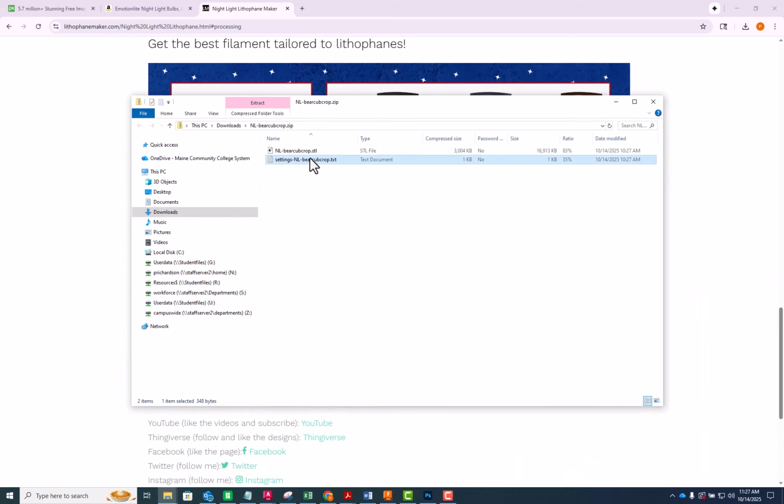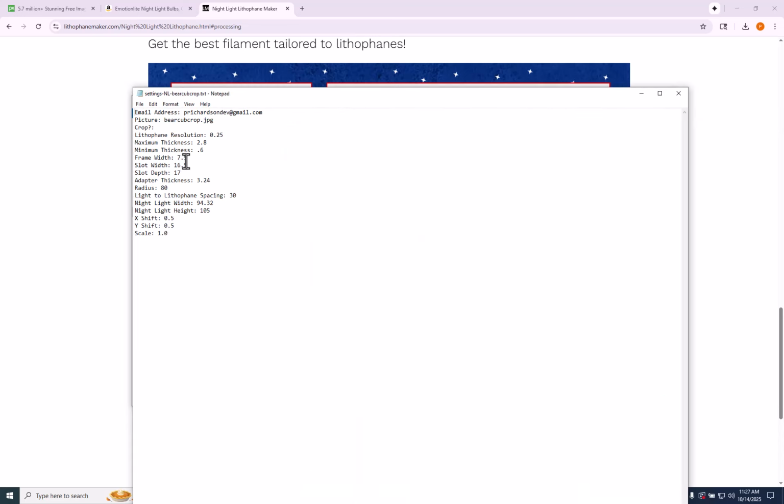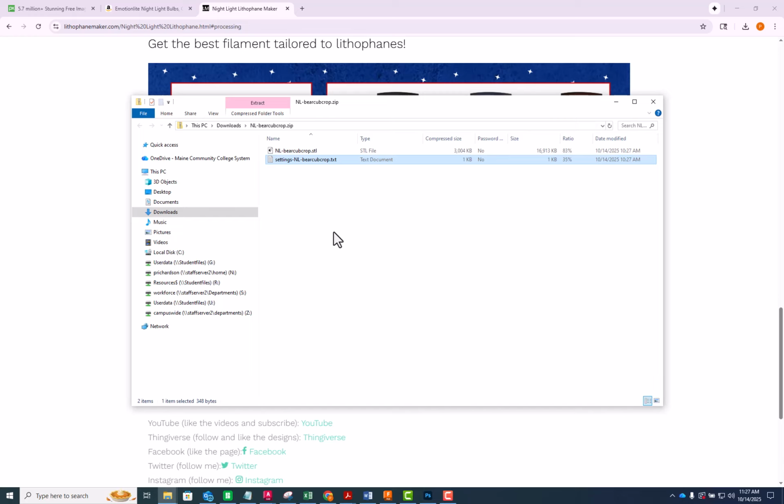But let's come over here, and the settings are here too. So I guess I could send you the settings file. So here are my settings. I'll attach this, so that's that slot width there. And I think I changed the thickness too a little bit. So the adapter thickness, this is the value I go with. But I'll include this too.